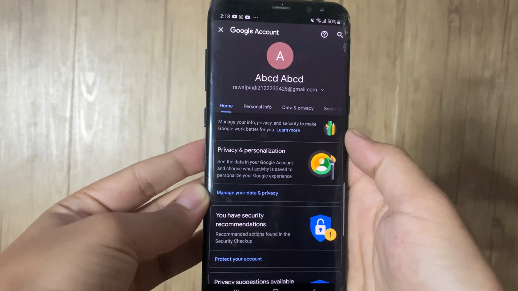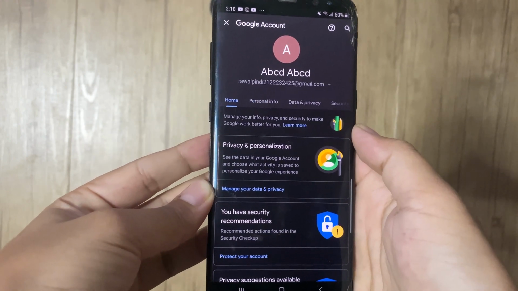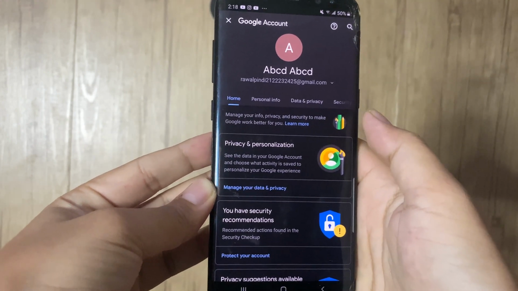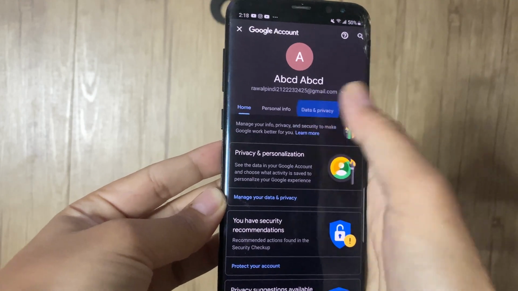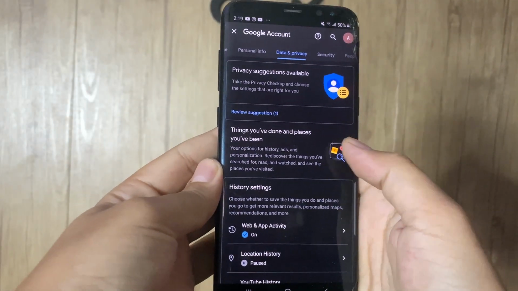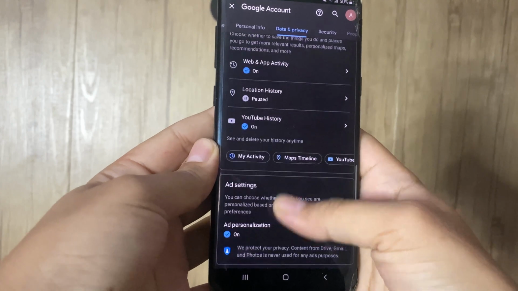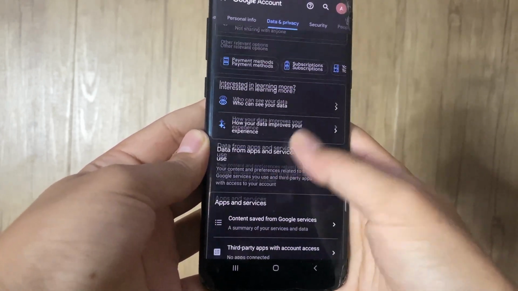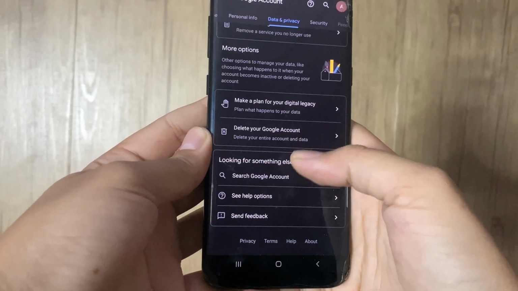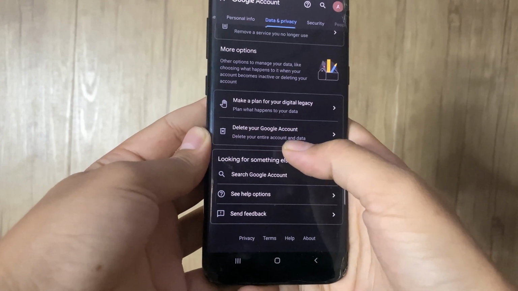After you click manage your Google account, it's going to take you to the next screen where you need to hit data and privacy, which is the third tab on the screen. After you tap data and privacy, you need to scroll down and keep scrolling down until you see this option where it says delete your Google account.